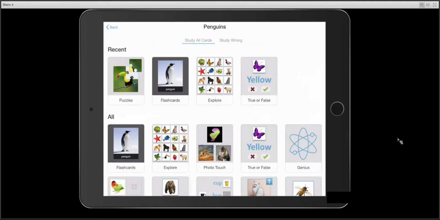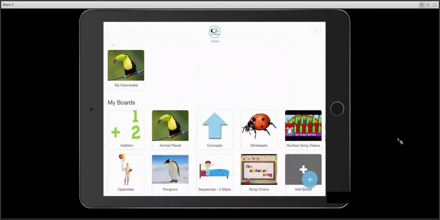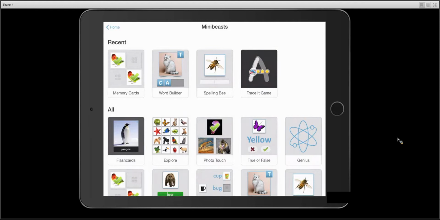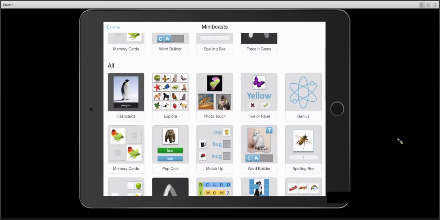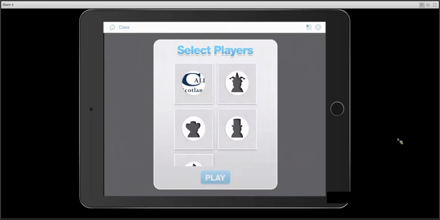I'm going to go back to my set of activities now by tapping the home button, and this time I'm going to choose another set of images. So I'm going to tap on the ladybird, which you can see on the screen in the mini beasts, and there's various other things you can do as well, kind of learning style activities, including a really nice Pelmanism matching game. So I'm going to select memory cards for the game. So we're going to use these mini beast images to play a memory game.